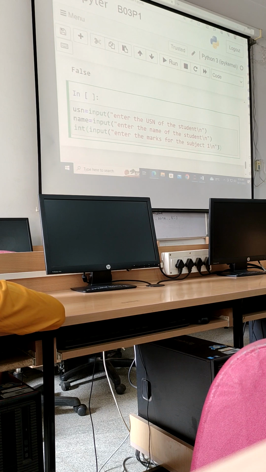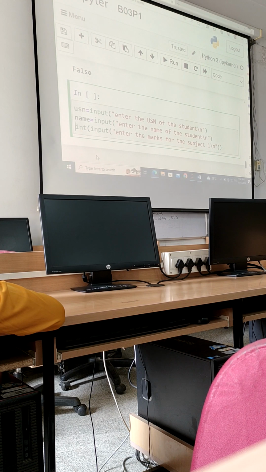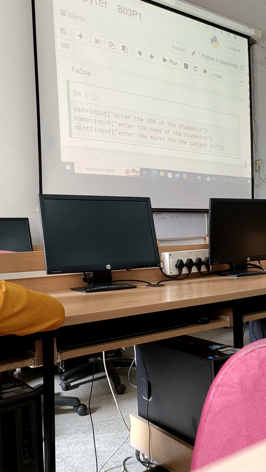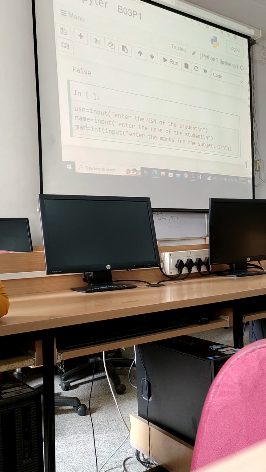Okay, otherwise I will get an error. I have to close it. Okay, now this line, this code is ready. This line is ready now. But I have to assign it to some variable. So what am I going to assign? I am assigning it as marks 1.